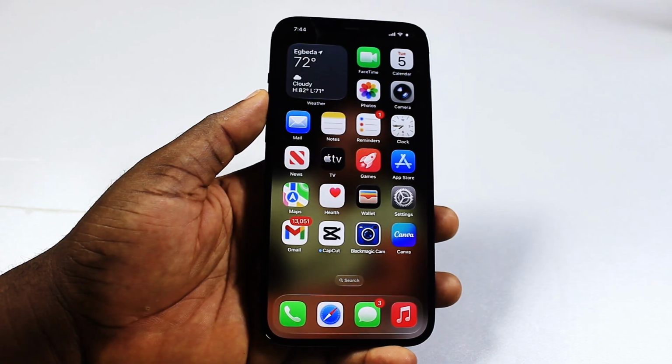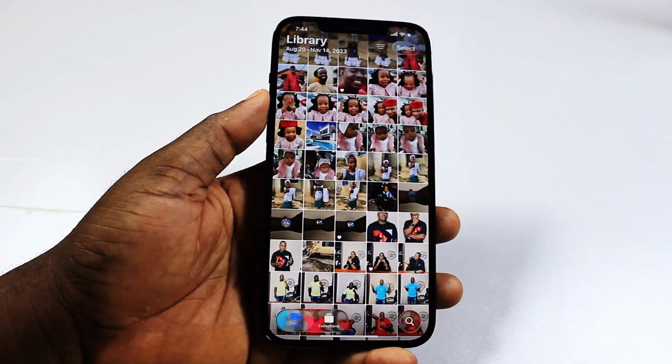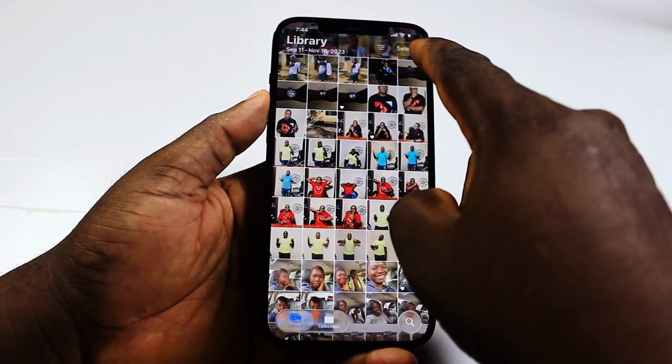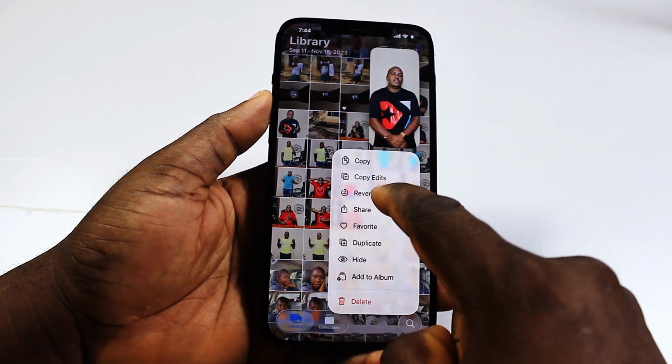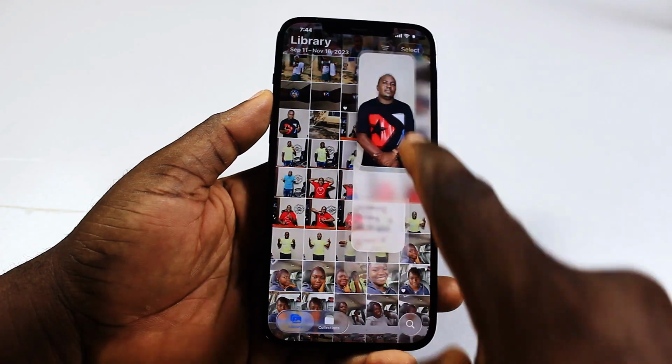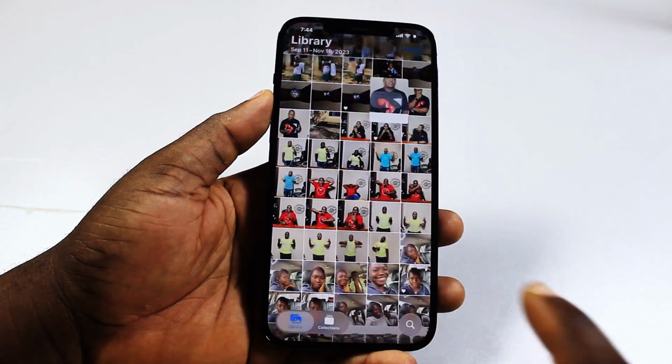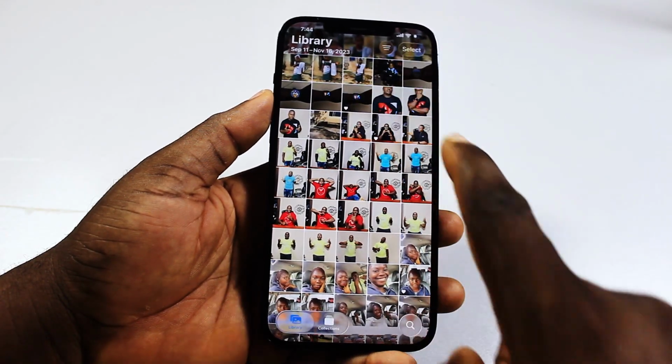Now the first thing you want to do is go ahead and open the Photos app on your iPhone. Once opened, press and hold the photo you want to delete. And then swipe down and then tap the delete button on the photo. Then click on delete photo.